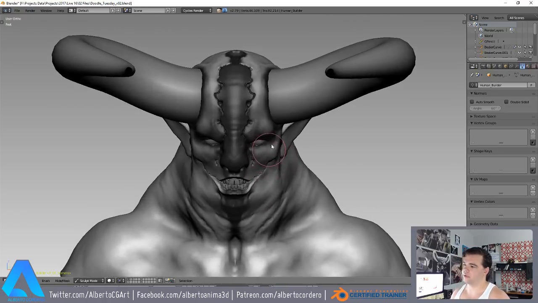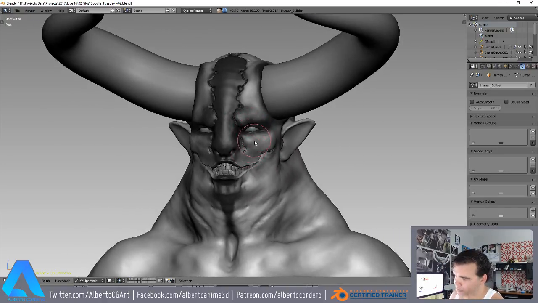I like the dark color on him, so it's probably gonna be a good idea for him. Yep.